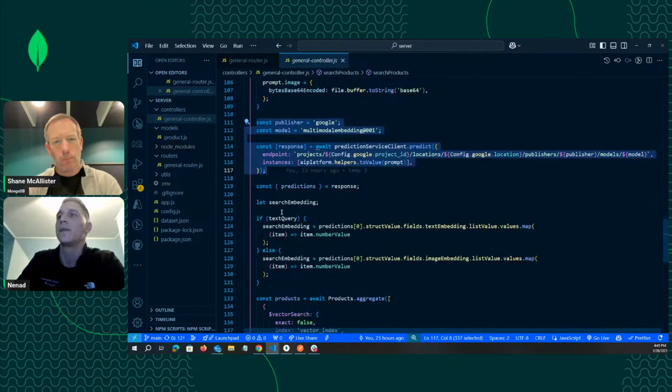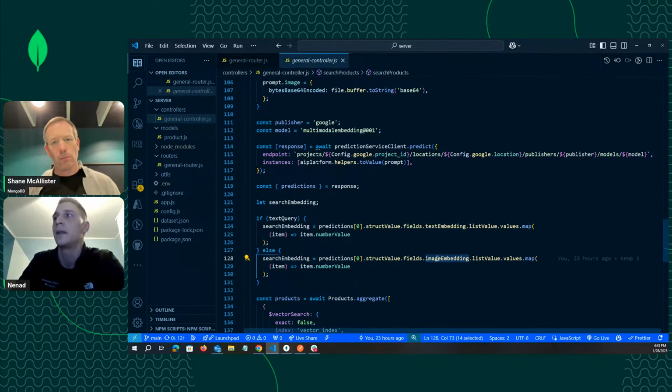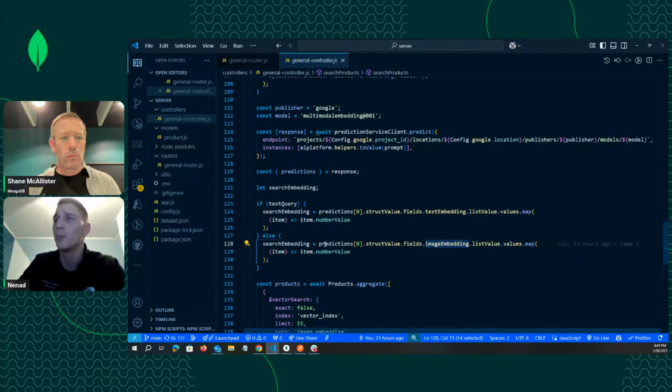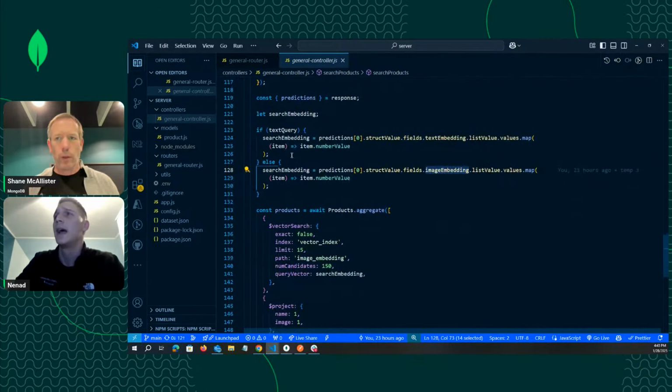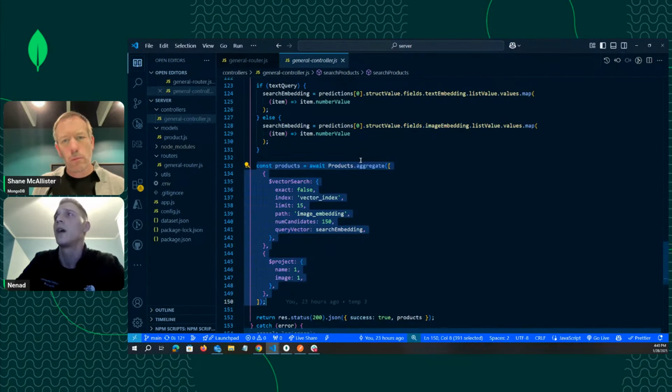And depending on whether our input was text or image, Google will return it in a different field. So it will be either in the text embedding or in the image embedding. But as we said, with this multimodal model, both image embeddings and text embeddings will be in the same semantic space. So both will work the same. Perfect. And here we are constructing the actual query for our MongoDB.